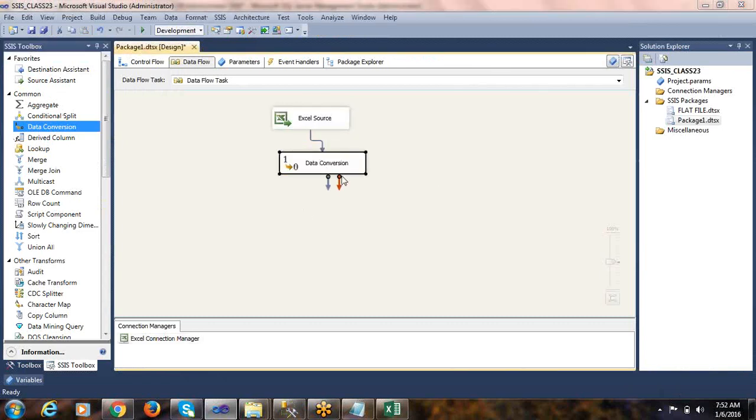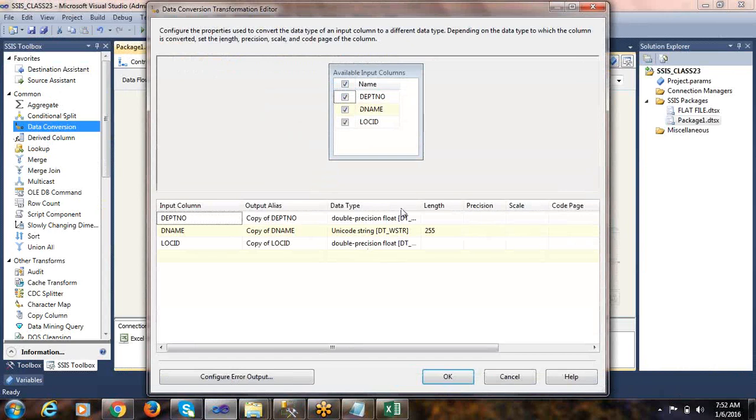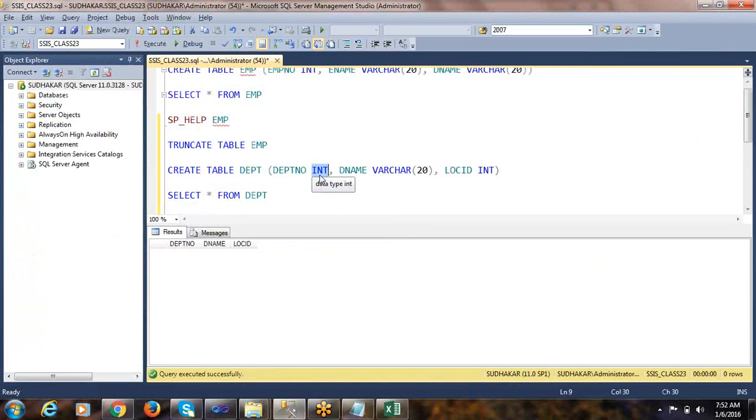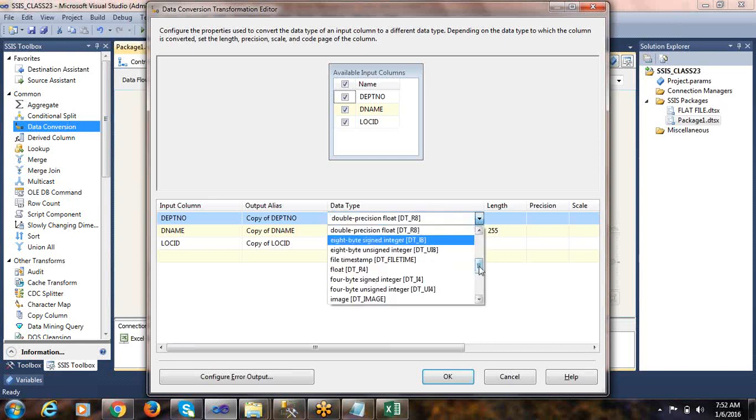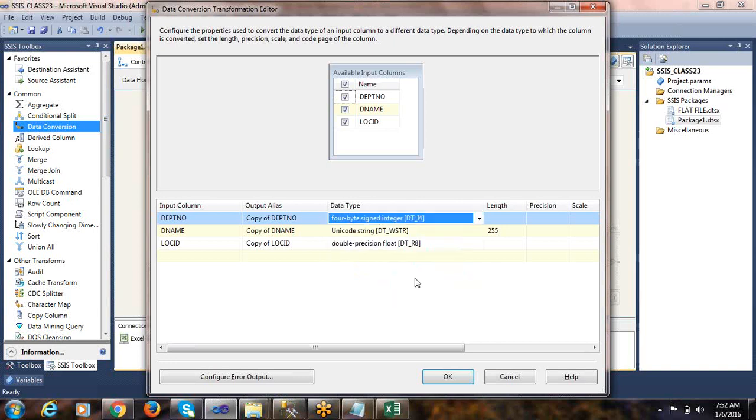Connect this, double click, select all of them. See, the department number is in a double precision float, DT_R8. I want to convert it into integer data type. Integer data type is nothing but a 4-byte signed integer, DT_I4. So yesterday we saw some equivalent data types in SSIS and SQL Server.